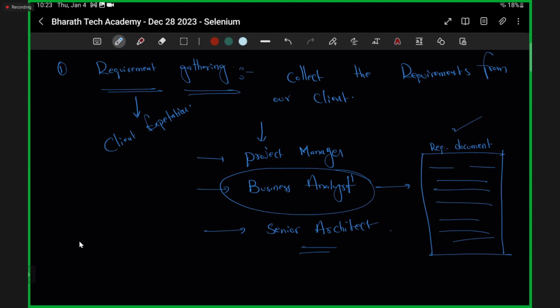I'm going to give you 3 months and I will ask you, I need an Amazon kind of application. I need a Flipkart kind of application. I need a Big Basket kind of application. And I need it within 2 months. Like this, as a client, I can expect so many things. But practically, whether it is possible or not, who can confirm that? We need some technical person, right?